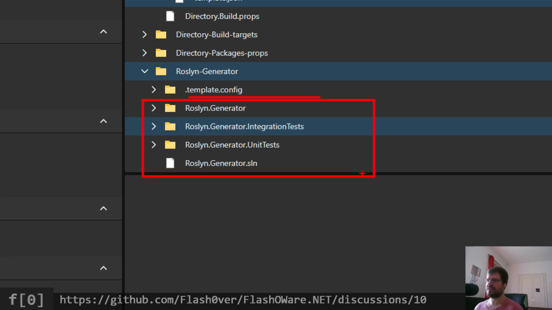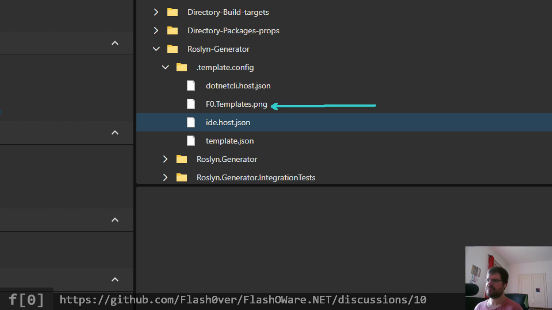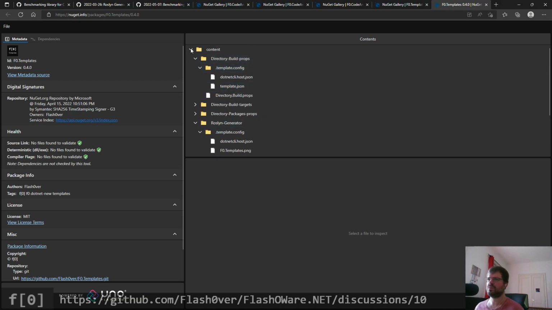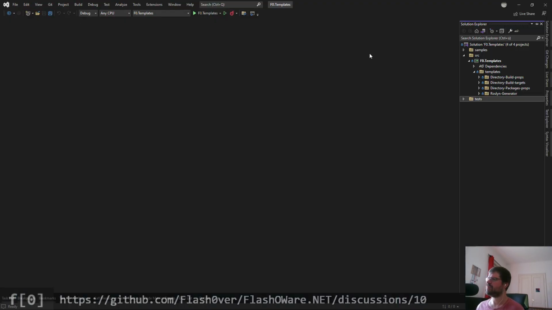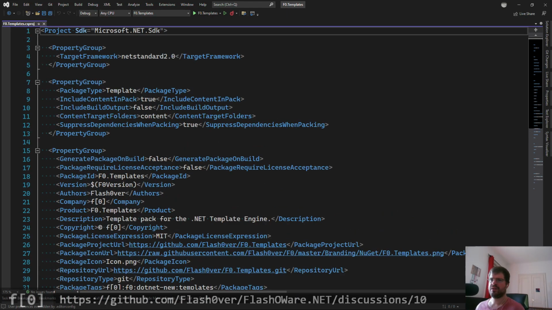is not part of the template. So we have these folders and their content and the solution. So this is a solution template. And we could also have an icon, which can be used by the IDE, for example, Visual Studio. And there's also an IDE host JSON, which is consumed by Visual Studio and others. Yeah, so this is how a template package differs from a library package. There are also some MSBuild options that you set if you have a look at the csproj. You set the package type to template. You include the content. You have no build output, so there are no DLLs involved. And yeah, so there aren't any dependencies to worry about.